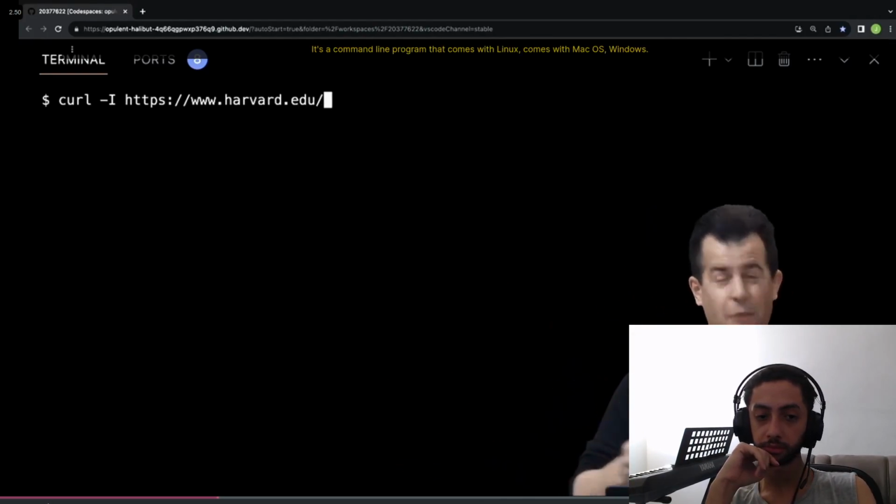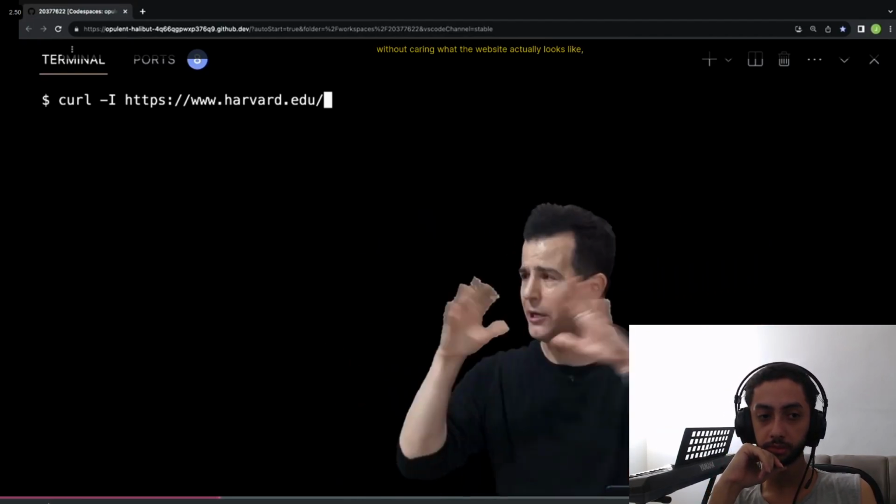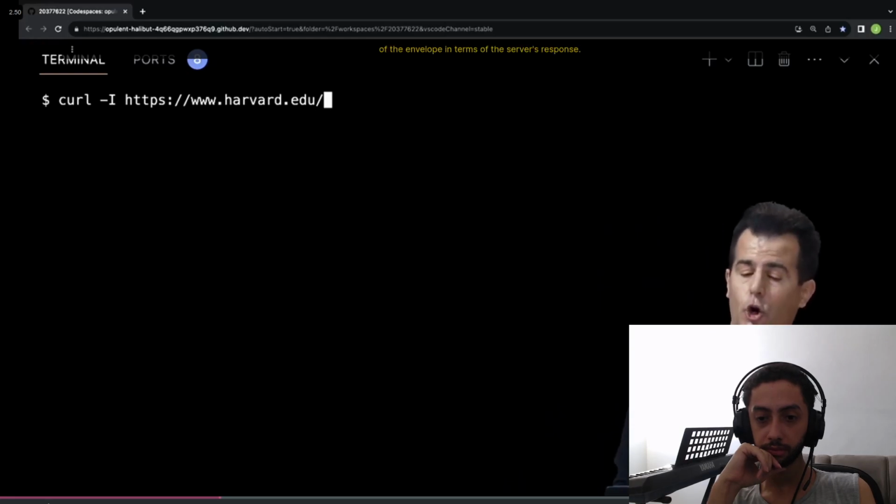URL. It's a command line program that comes with Linux, comes with macOS, Windows. You might have to install it individually, and it just lets me simulate being a browser. It's going to let me simulate sending a packet like this without caring what the website actually looks like. So no pictures, no images, no text, no nothing, just what's inside of the envelope in terms of the server's response.